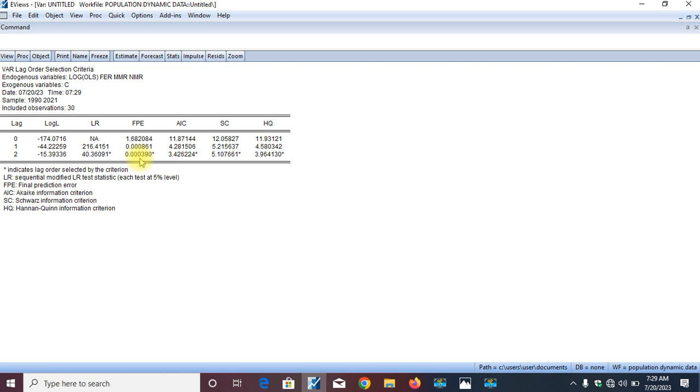The lag selection, as informed by the five information criteria, is that the appropriate lag for the study is 2. So if you look at these results critically, you see that there are statistics in each of the information criteria. For instance, the Hannan-Quinn criterion, there is a statistic. The Schwarz criterion, there is a statistic. The Akaike information criterion, there is a statistic. The final prediction error, there is a statistic. The sequential modified LR statistic, there is a statistic.